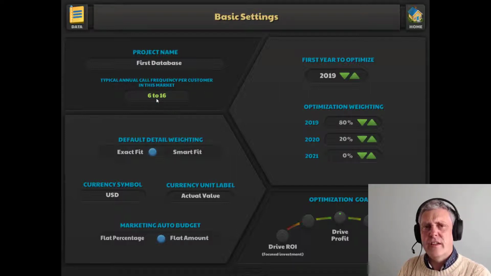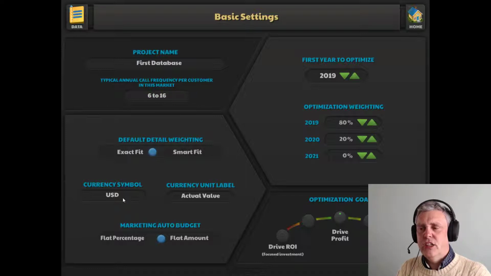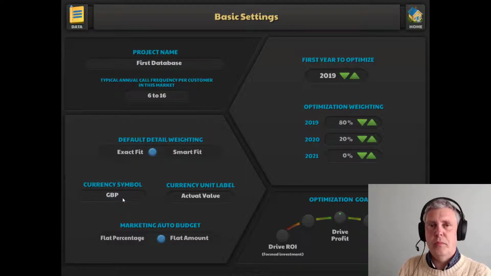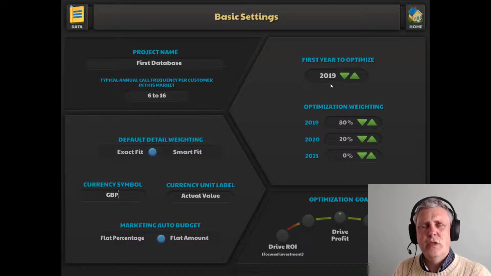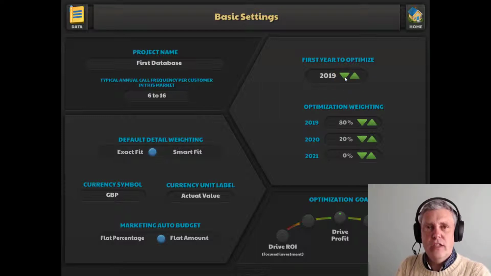Now, a couple of other things I'm going to change. I'm going to change the currency symbol. I'm going to change that to GBP. I'm speaking to you from the UK, so I'm going to do that. And the other thing I'm going to check is to find out or remind myself which is the first year that I want to optimize. Now, I'm going to leave it at 2019. I can obviously change this and go up and down, but I'm going to leave it as the first year to be optimized as 2019.